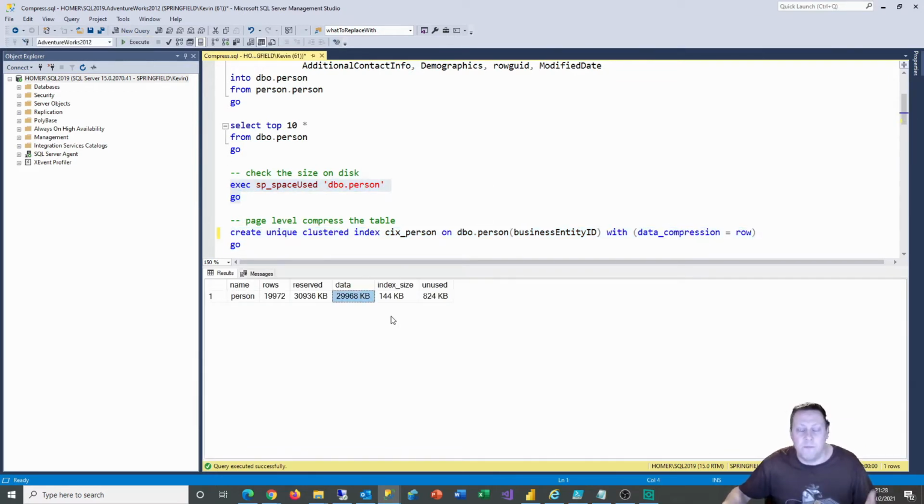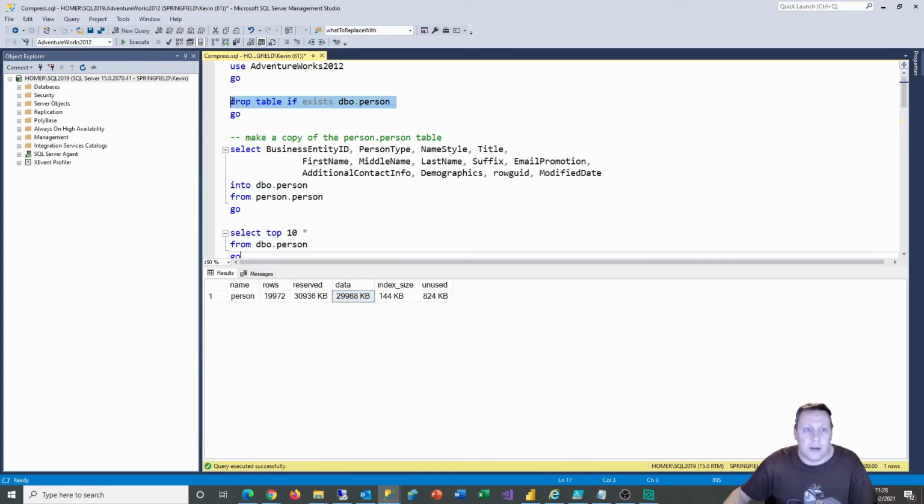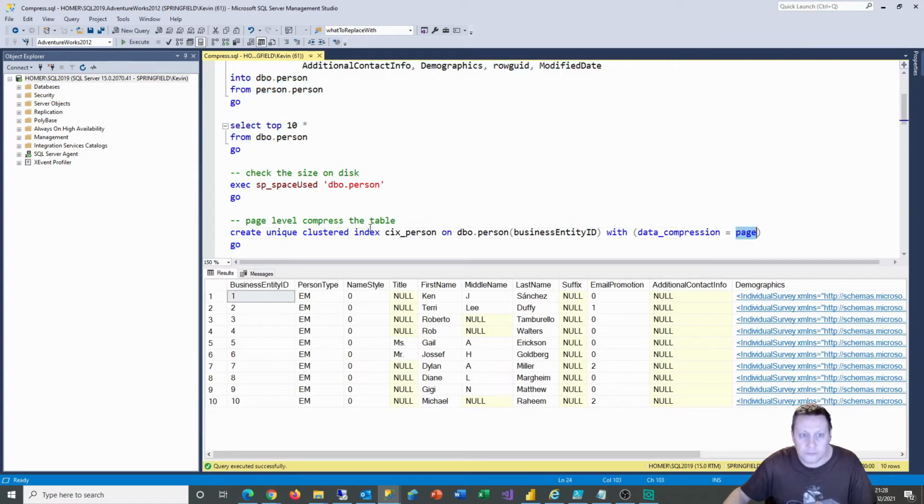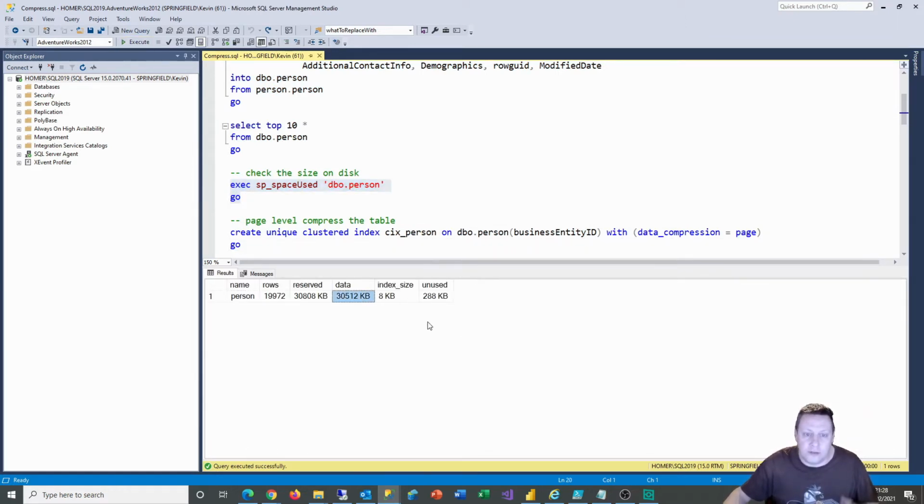Okay, we haven't really done a lot. We're down to 29. I mean, it was 30 meg. We've probably saved ourselves about 400k. Not really that helpful. That wasn't actually part of my demo, so I'm just going to rebuild this again. Okay, so now we've got back to our 30 meg table.